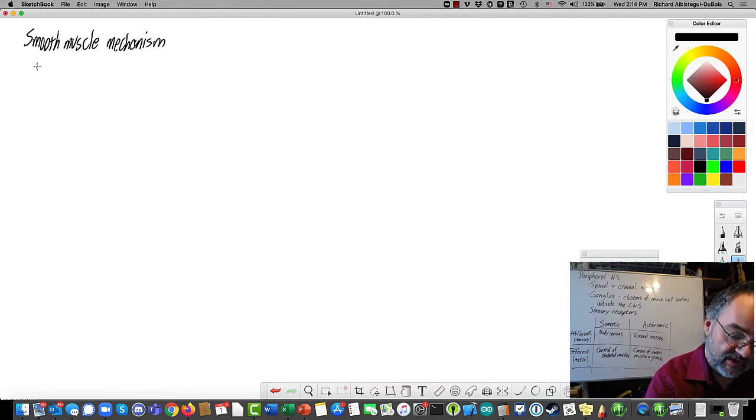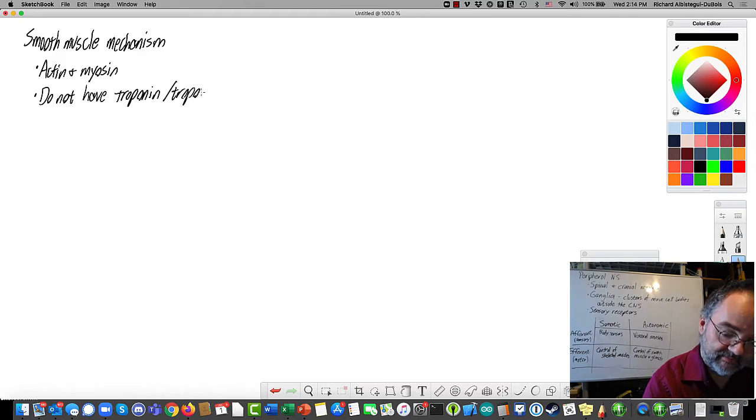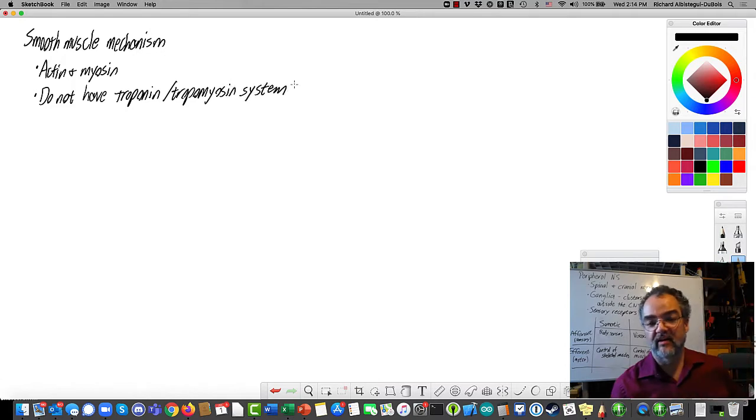First, we do have actin and myosin, but we do not have a troponin and tropomyosin system. In other words, we're not going to be able to control the contraction using troponin and tropomyosin the way we do in skeletal muscle. Remember, in skeletal muscle, calcium binds to troponin, which moves tropomyosin, which allows the contractile cycle to take place. Since we don't have those in smooth muscle, it's not going to be able to work the same way.